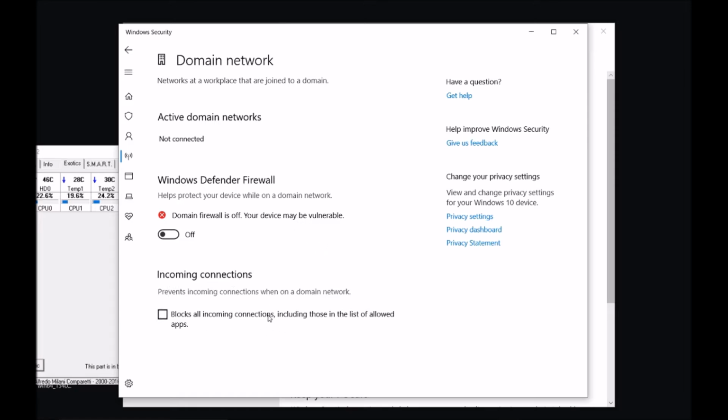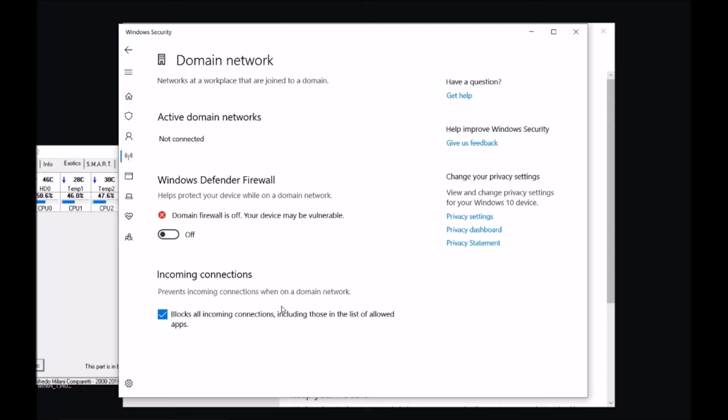Incoming connections, I do prefer to block incoming connections. You may Google about what it is exactly, but this has nothing to do with your internet or wireless connection if you have already set it up. It's not going to touch that connection. It's just if someone else wants to connect to your computer besides your internet connection, it's going to block that connection.